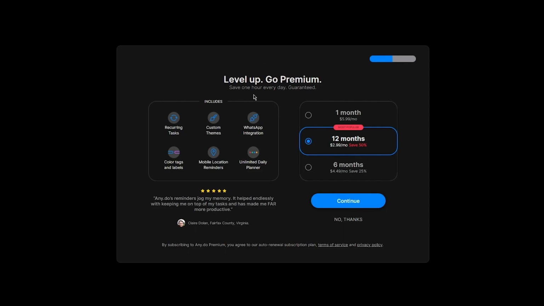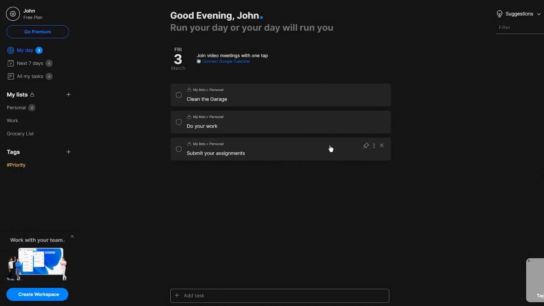Here it says you can level up right now, where you can include integrations and stuff like that. You can do this if you want to, totally up to you, but I'm just going to say no thanks and continue over here. So this is your whole Any.Do interface. This is how it's supposed to look, and this is what you're going to be working with.